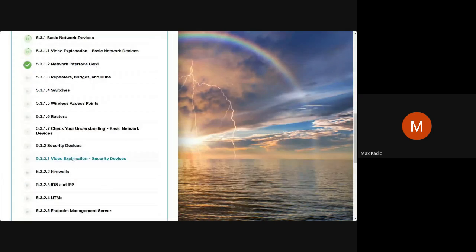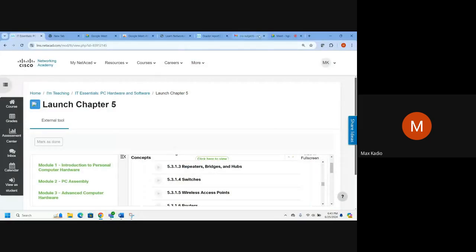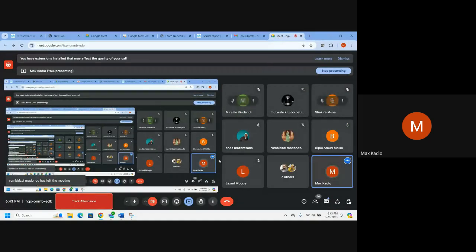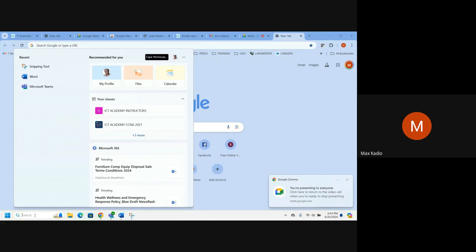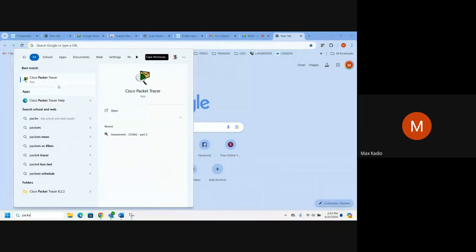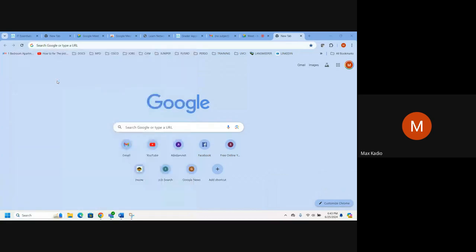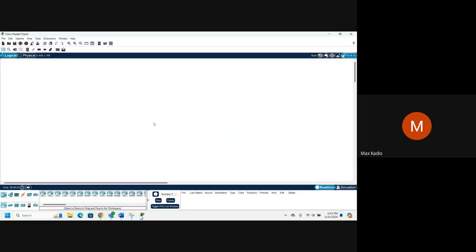You have a test, security device. So for example, for the CCNA class, this is what we'll be doing. I'm going to show you something. We will use a tool called Packet Tracer. Packet Tracer is software that will allow us to practice networking as if we were in a company. So this one is for CCNA level 2.